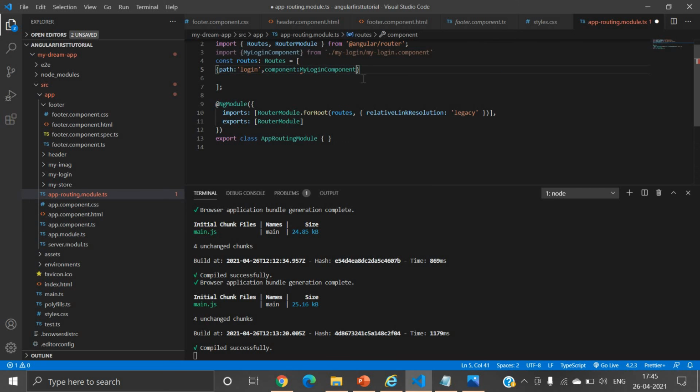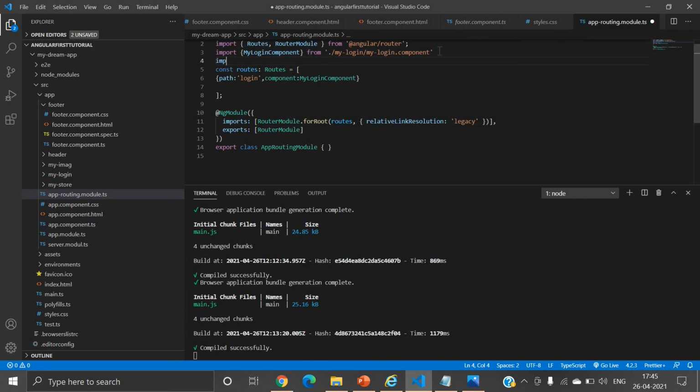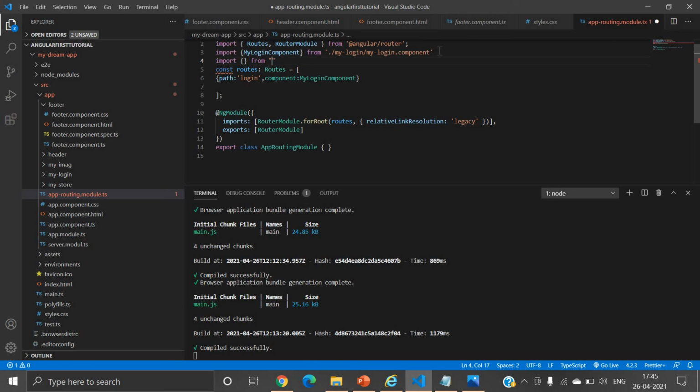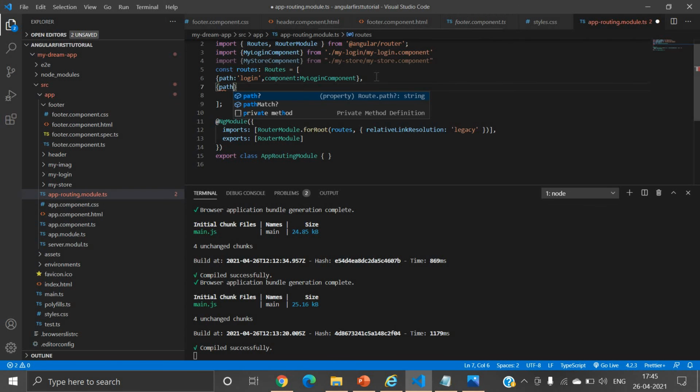And after that I will apply this path on my login component, right? Similar thing I will also apply. I will also import my store component, and the same thing, I will set a path for this component, let's say store. You can write any name, and after that I will apply it on this component, my store component, right?